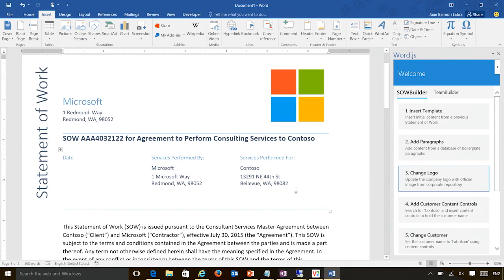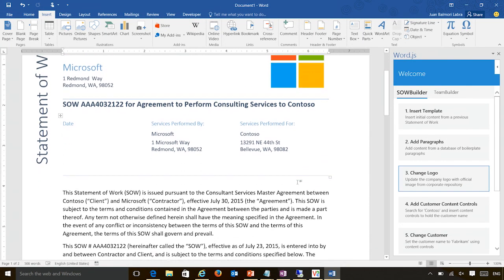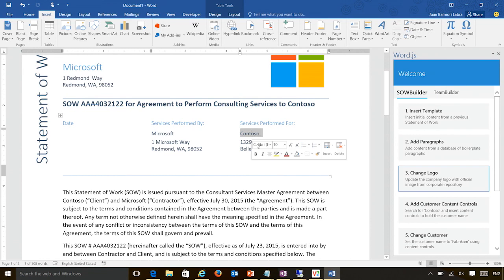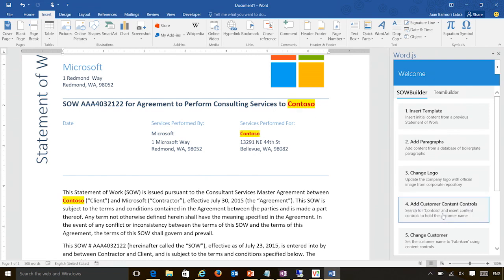So what I really want to do here is to find all the instances of Contoso, in the case of this customer. So I'm going to search for those entries, and then I'm going to wrap them with a content control. So the idea here is that, as you can see, I searched through the document and found Contoso this number of times. What I want to provide is an experience for the user to pick a customer in my solution and replace each of the instances with a new customer.